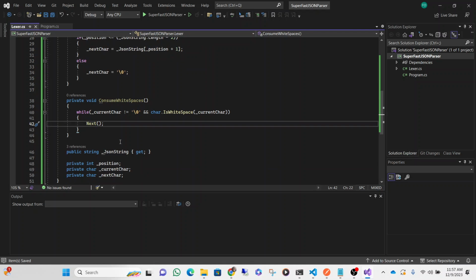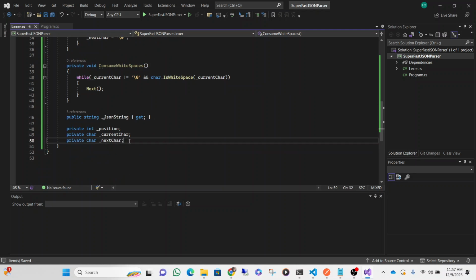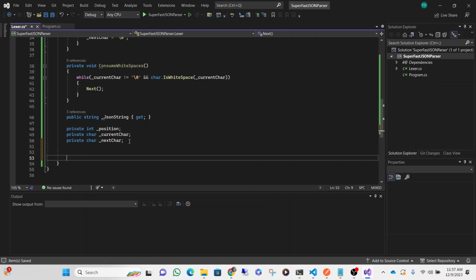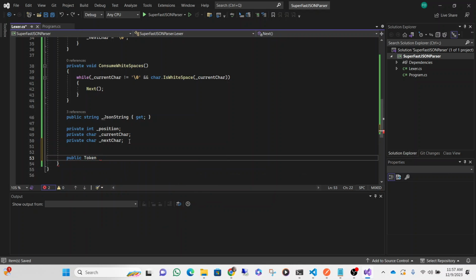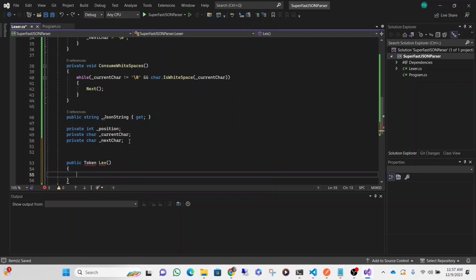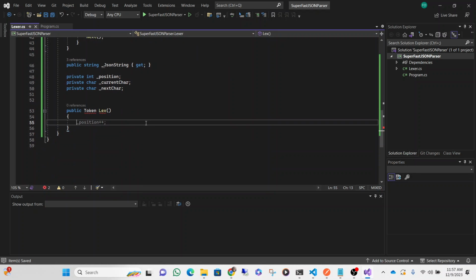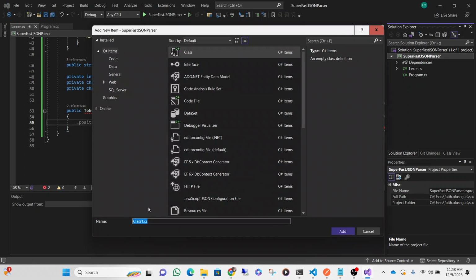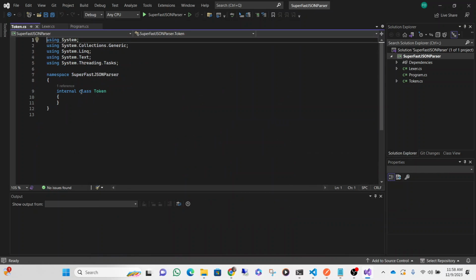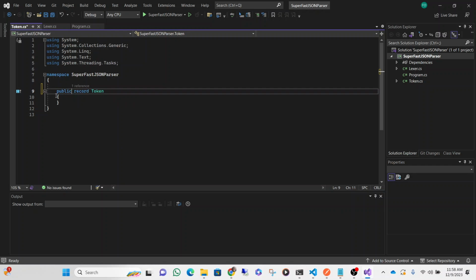Okay. After doing that, we need our main method, which is the Lex method. This returns a token, and it does the main work for us. So let's create our token object. We can make it a record. So public record.